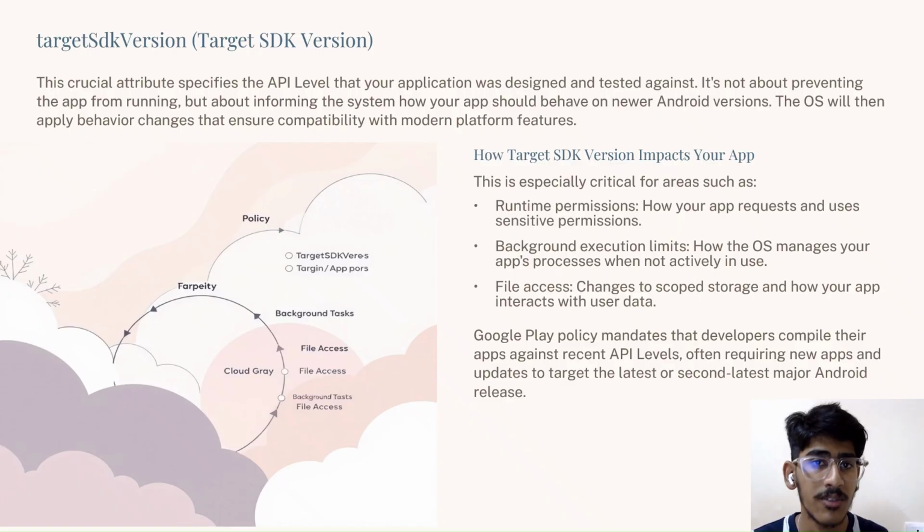The target SDK version specifies the version your app has been built and tested against. Targeting newer SDKs signals compliance with the latest Android policies and behaviors, which includes modern permission handling, background execution limits, and storage access restrictions. These two parameters, when set strategically, allow developers to balance market reach with technical advancement. A lower minimum SDK expands accessibility, while higher SDK targets ensure optimal performance and adherence to evolving security standards.